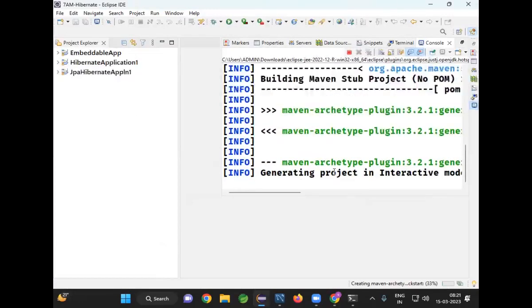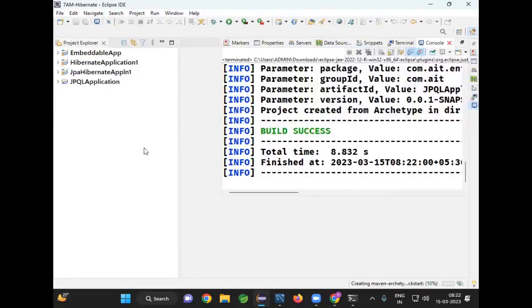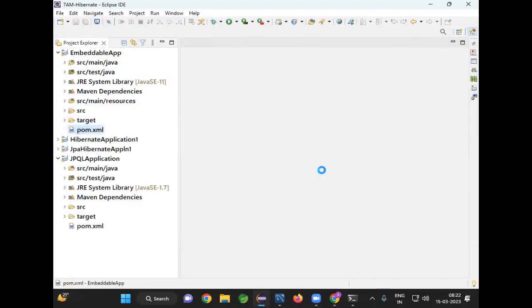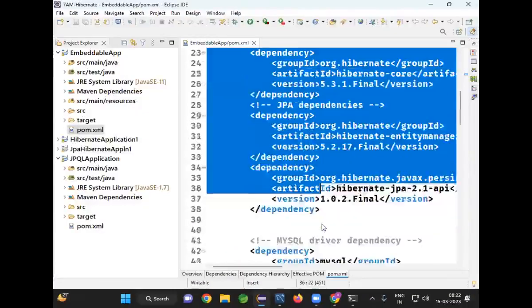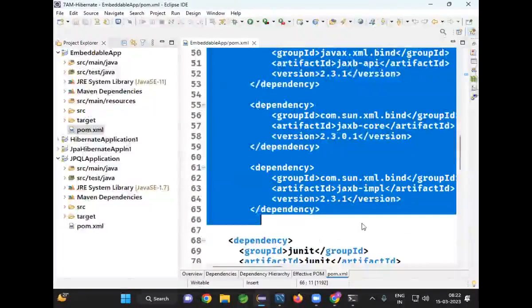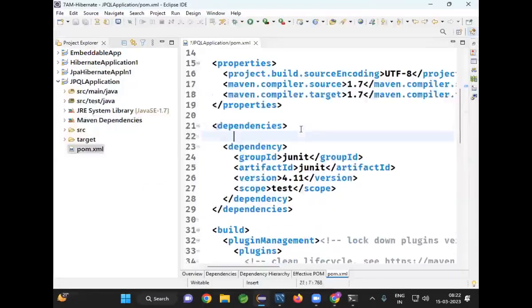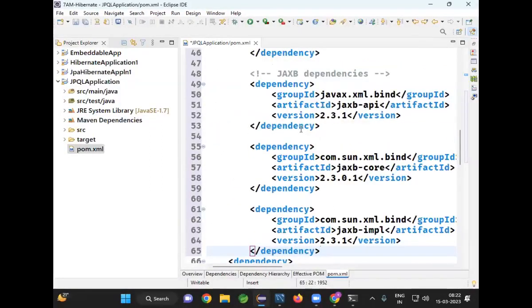After getting some messages, it is going to ask me y. What should I type here? Y. Build success. Yeah, let us open pom.xml and add all the dependencies. We are just going to copy paste all our dependencies into this XML file. It will automatically download through the internet and we need not worry.